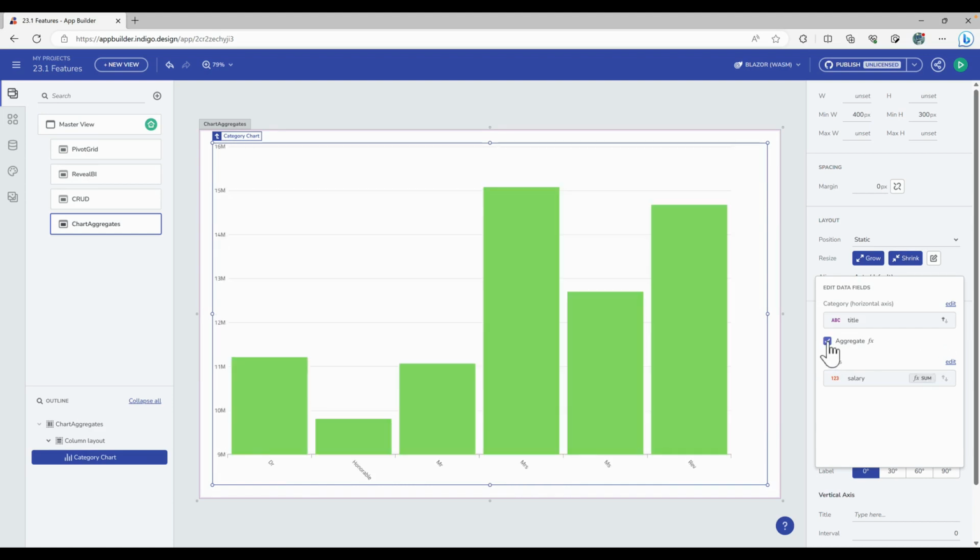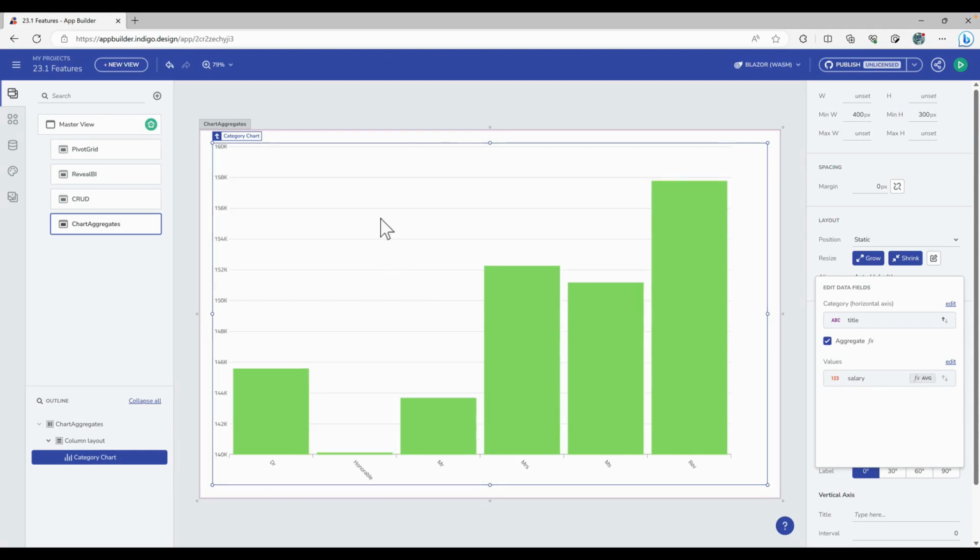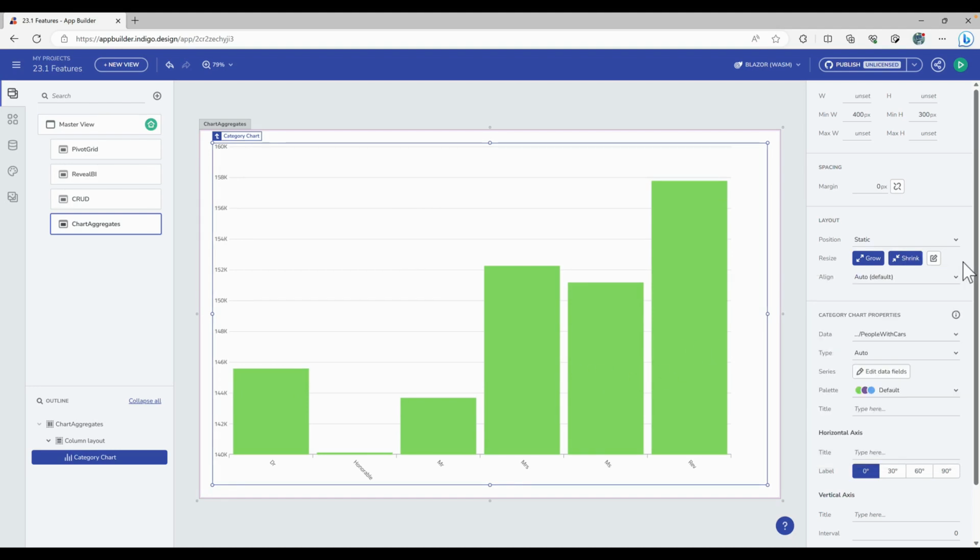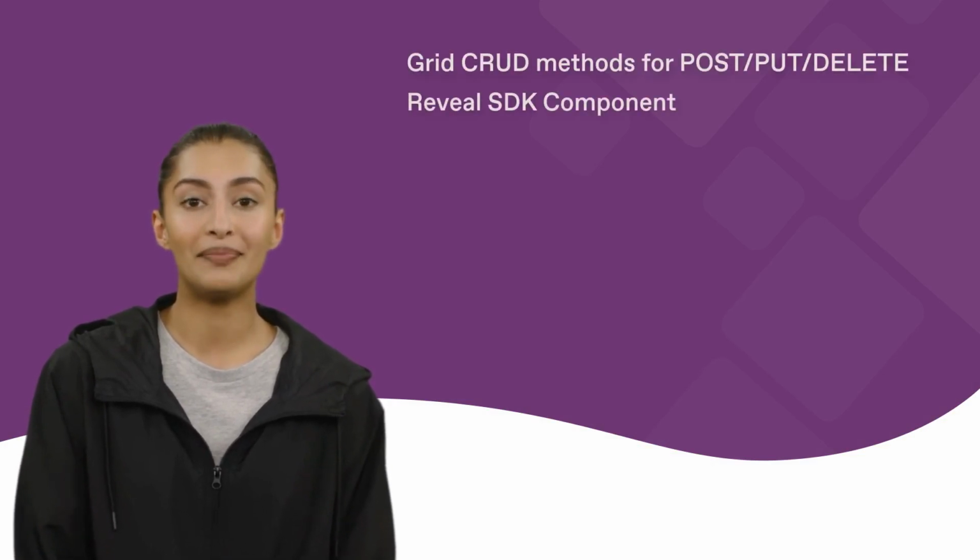Note that by default this is showing the sum of salaries per title. Let's change this to Average, and the chart will reflect the average salary for each title. Just like that, in about 4 clicks, we went from an unreadable and unusable chart to a beautiful, informative data visualization. This is just a short list of what to expect when you try the latest version of App Builder.